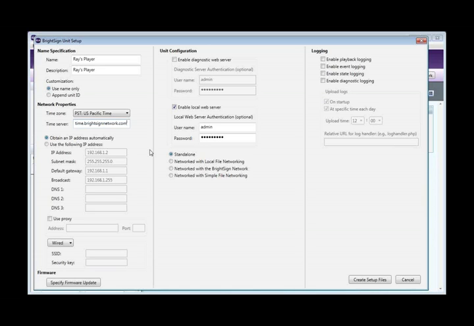And that's a case where your local IT folks, again, can tell you what time server they want you to use. But by default, a BrightSign player is going to try to connect to the BrightSign time server, and worldwide all BrightSign players know what time it is.